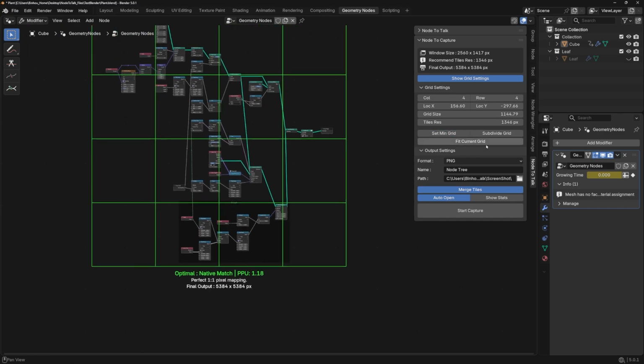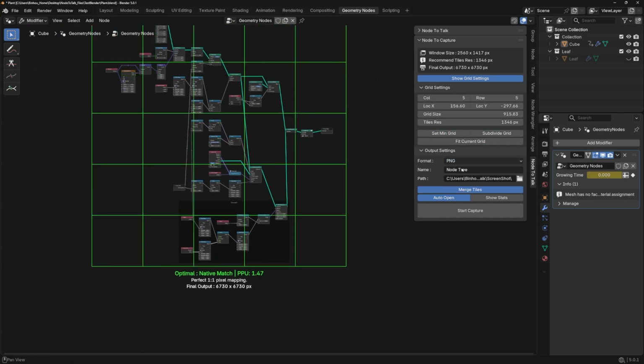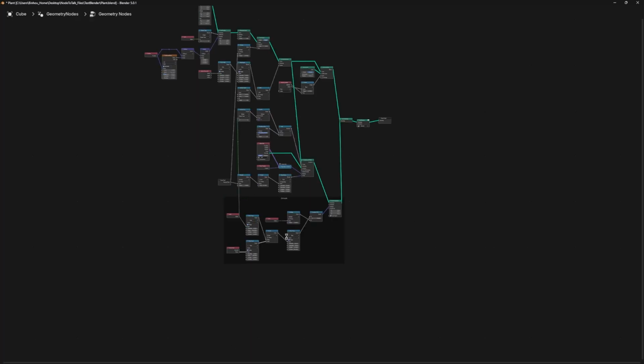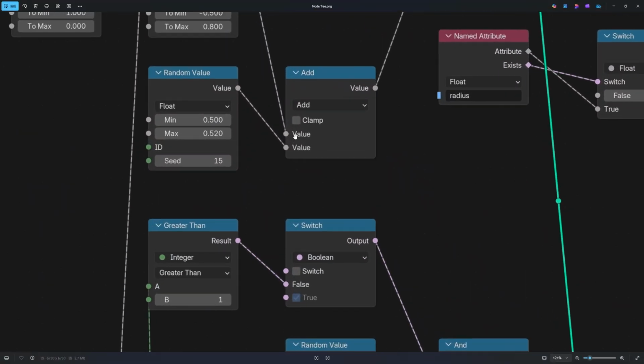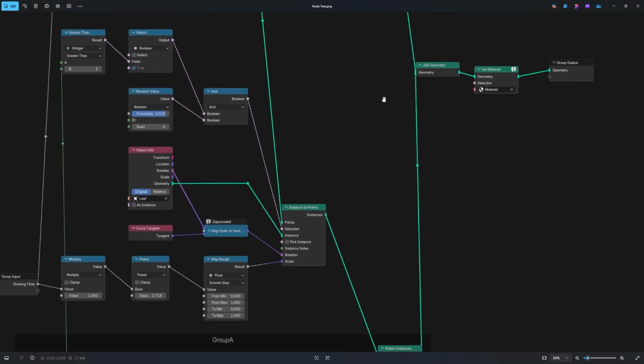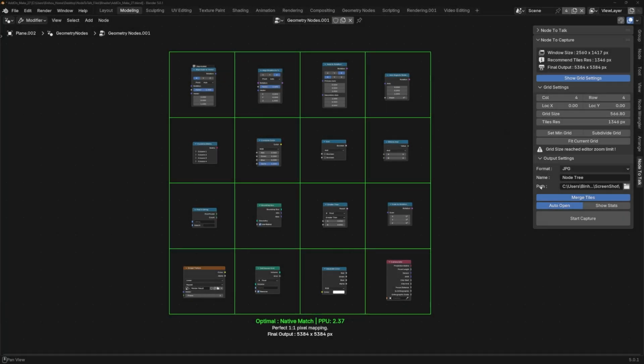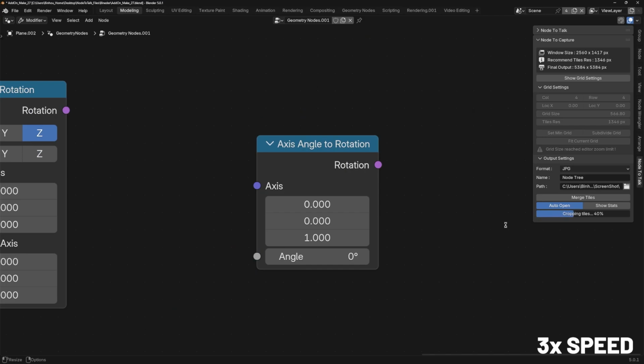Once everything is set, choose your format, file name, and output path. Then hit Start Capture. Just wait for the process to finish and your final image will be ready. If you uncheck Merge Tiles, each tile gets saved as a separate file instead of being combined.